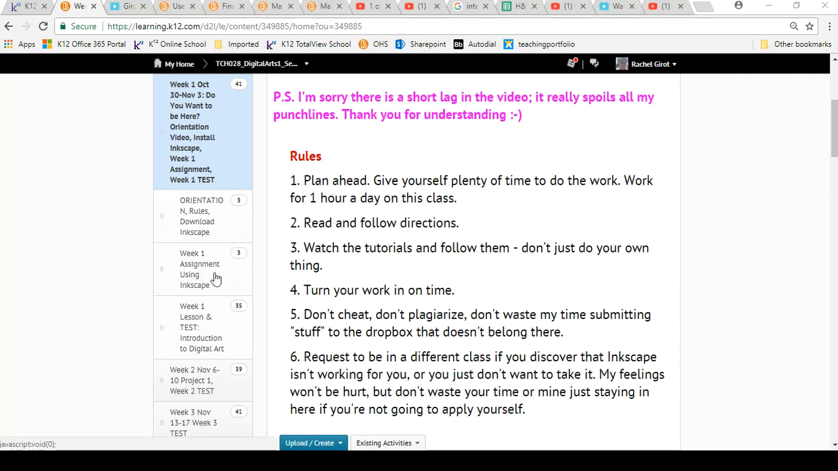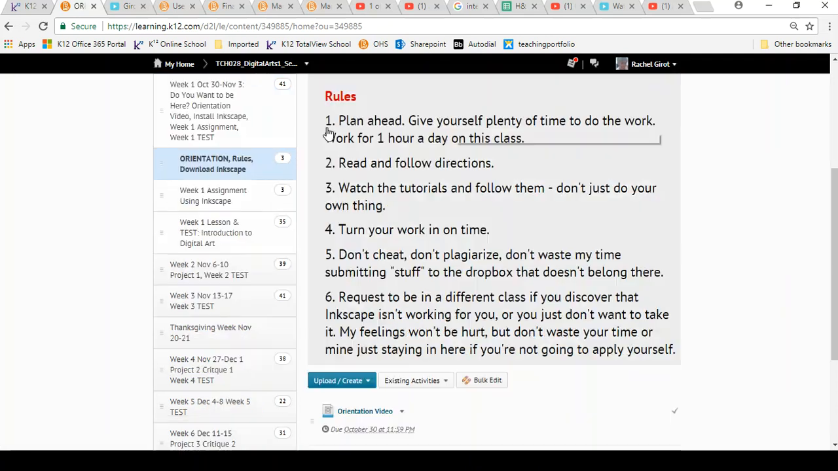Rule 1, plan ahead. Give yourself plenty of time to do the work. Work for 1 hour a day in this class. This is just like any other class that you spend an hour in a day. Yes, we don't spend an hour a day live. We spend an hour a week live, and then the rest of the time you're expected to do independently. Number 2, read and follow directions. Number 3, watch the tutorials and follow them.